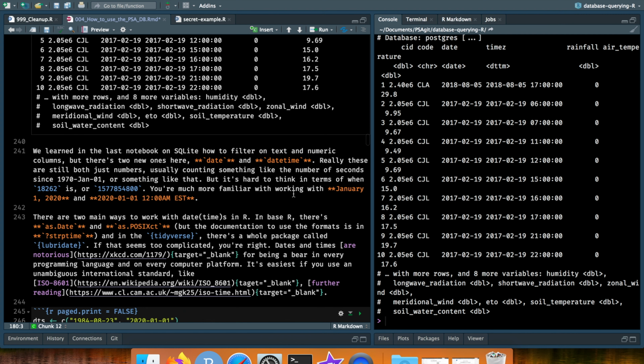Dates and times are famously difficult to work with. There are several packages in R that try to work around how difficult they are. I'm going to show you one of my favorites. But in pretty much every programming language, it's well established that dates are just a real bear to work with.